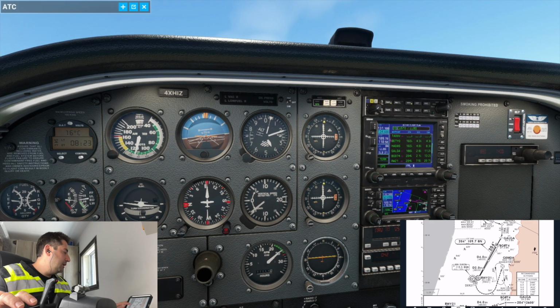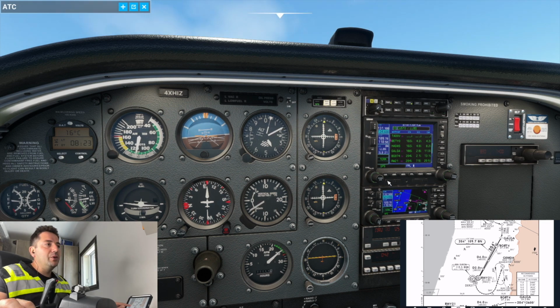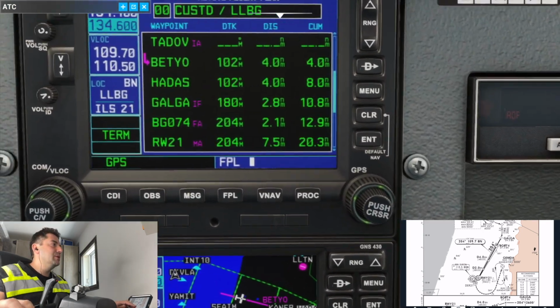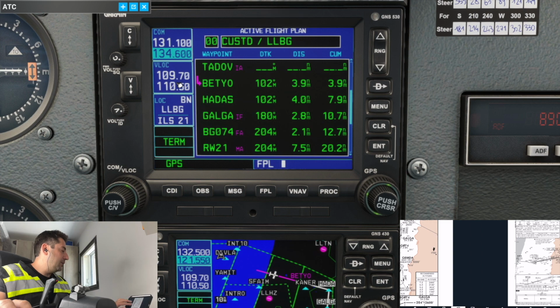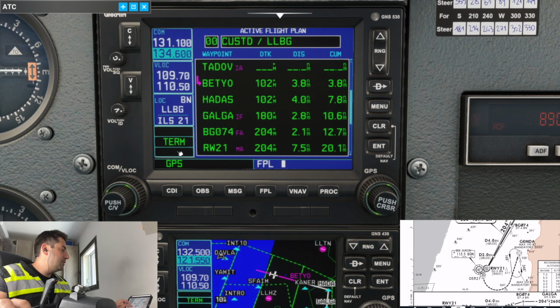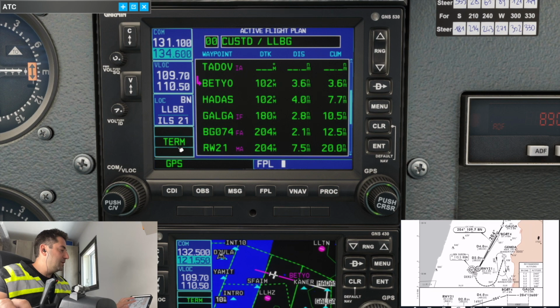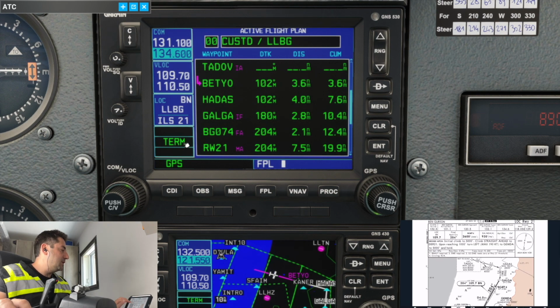Ben Gurion localizer DME 109.7. So we're already on 109.7, as you can see here. We need to set 109.7, already set it up. And Ben Gurion VOR 113.5, but we're not going to use VOR, we're going to use the localizer DME. That's what is important for us.